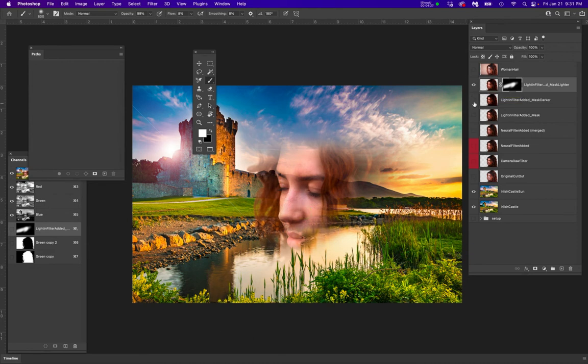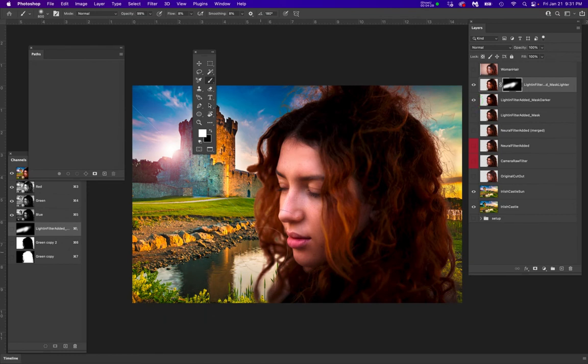So I'm going to turn on the bottom one now. And there is your file. Now we have to put a little bit of a warmth on top of her, which is what the lighting effect did.